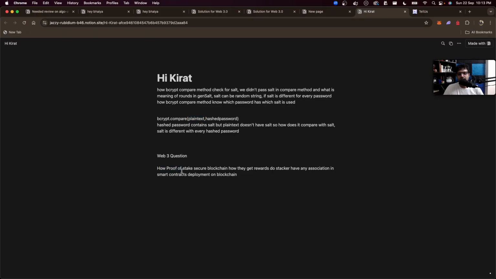How does proof of stake secure the blockchain? How do they get rewards? Do stakers have any association with smart contract deployment on the blockchain? You should go back to week 1, week 2 and week 3 of the Web3 cohort where we discuss this again and again. Okay, how does proof of stake work? Oh, proof of stake, you're asking. My bad, I thought you said proof of work.